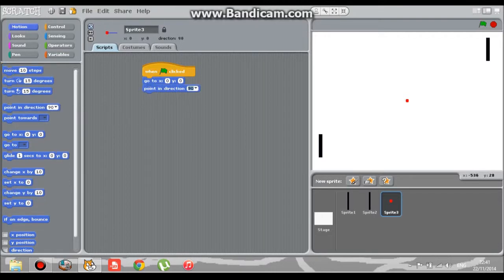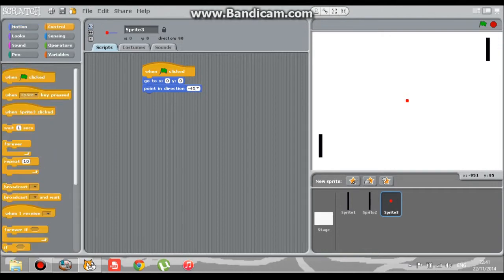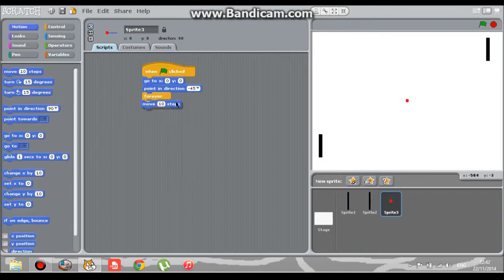Okay, now go into motion still and go into point in direction. There's nothing in here you need, you don't need to click the arrow. All you've got to do is type 45, minus 45, negative 45. Now you've got to grab your forever block. Once you're in there, go to motion and get move 10 steps. Obviously change it to 5. Move 5. Then add in the favourite, the if on edge bounce.